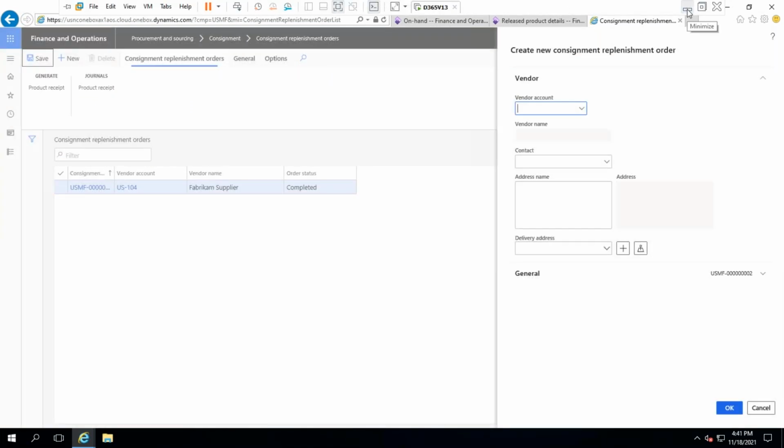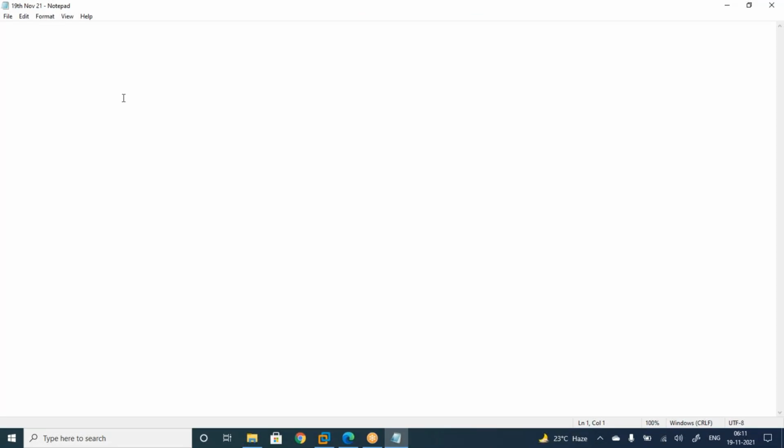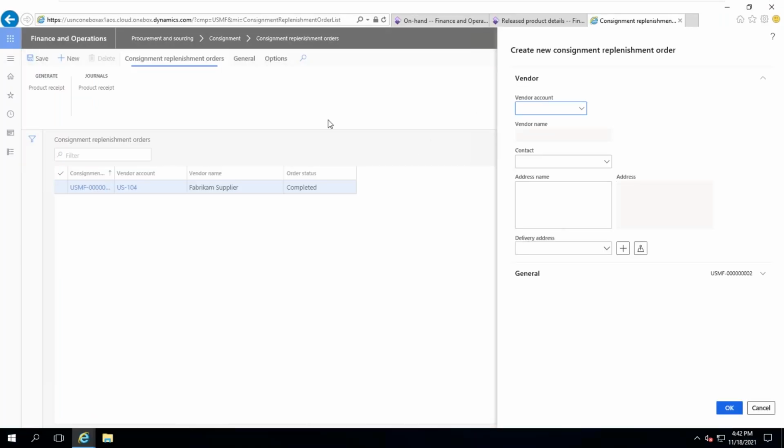Let me write down the path. You are learning about the owner inventory dimension. So for this, it is the procurement and sourcing module, consignment, consignment stock. Give me a second, the exact name: consignment replenishment orders.